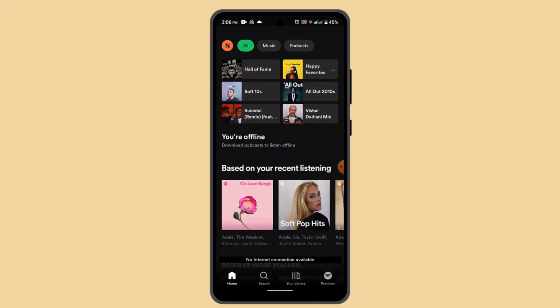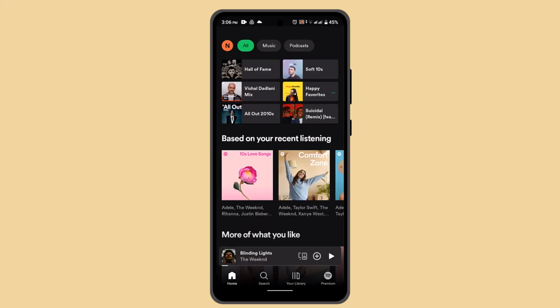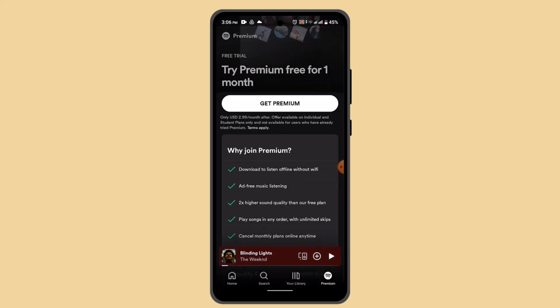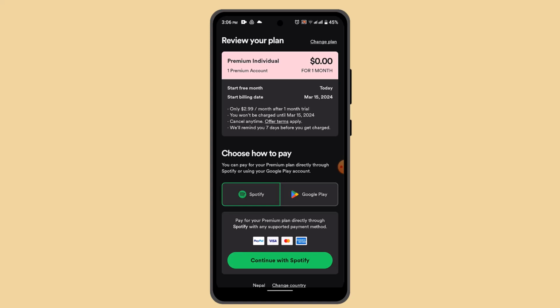After you're logged into your account, it's going to take you to the interface something like this, and right on this page go to your premium section from the bottom right hand side corner and click on get premium. When you click on get premium, it's going to take you to the other field where you will be asked to select the plan, and accordingly you need to select your payment source as well and enter in the credential.